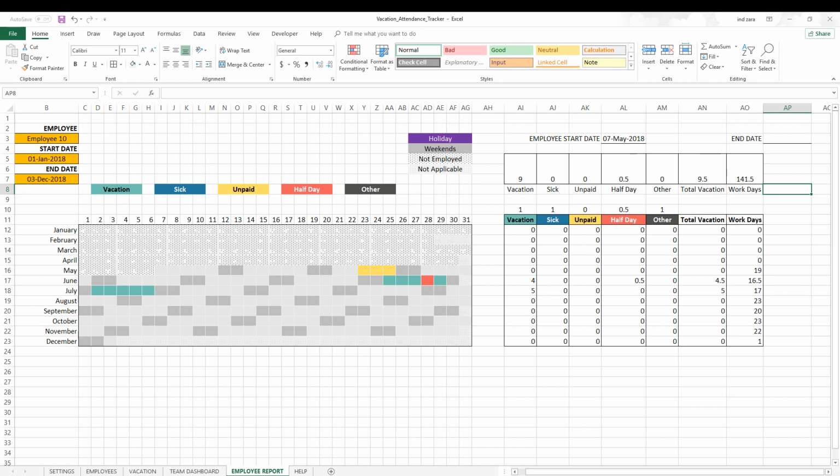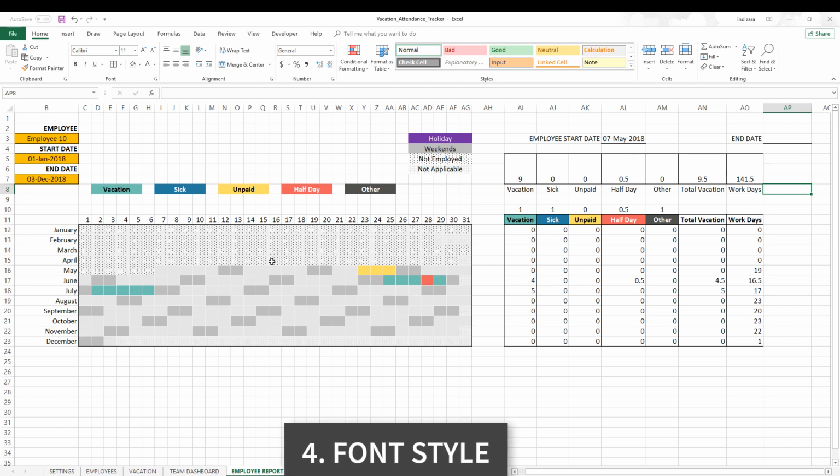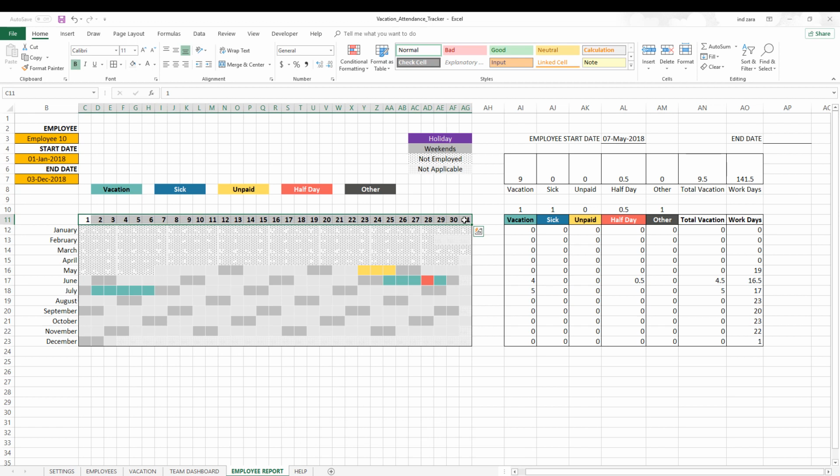Now let's move to the next step, font style, which is basically the bold. We may want to do bold for these dates, and then do the bold here to make them clearly visible. And I think that's mostly what I would do.